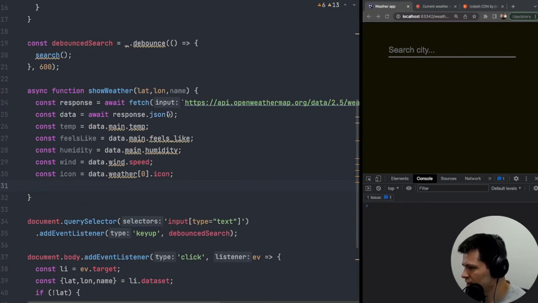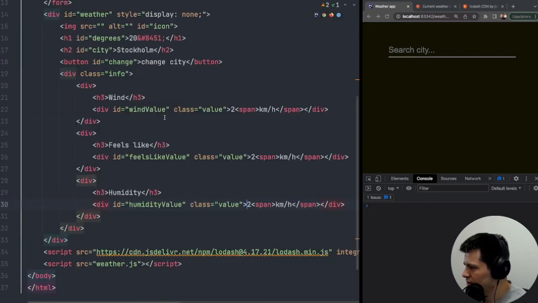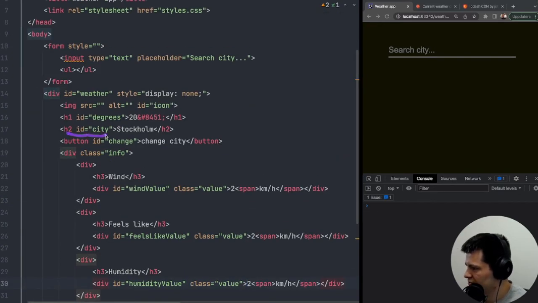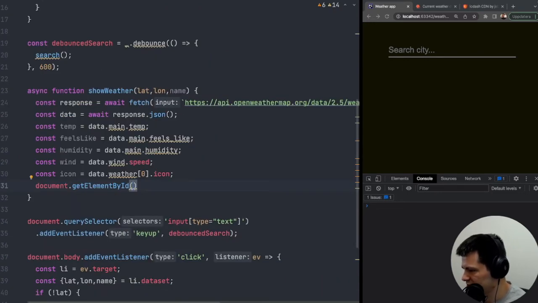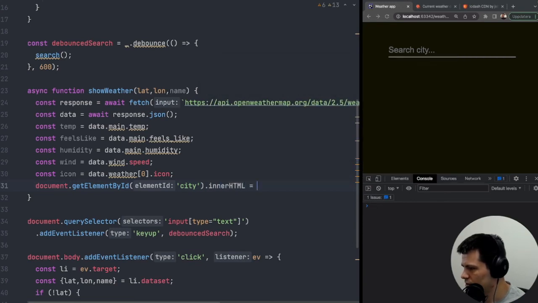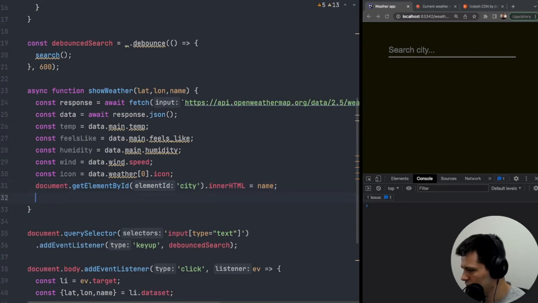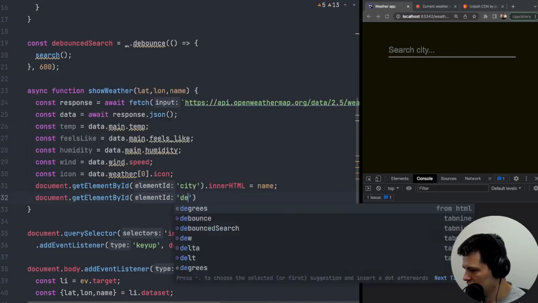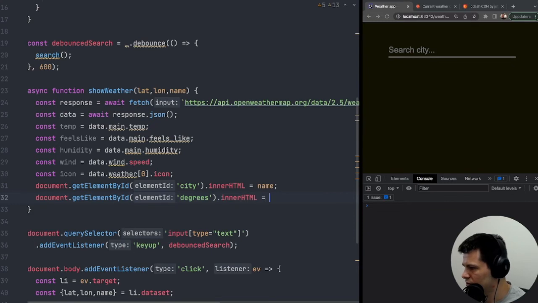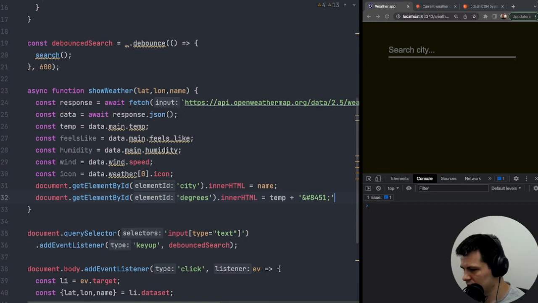So first, the name. Let's do document.getElementById. And inside our index.html, we have an h2 with city. And let's replace this Stockholm with something else. And let's do city, innerHTML equals name. Right, next thing is this degrees. So let's just copy this degrees Celsius. And here, let's do document.getElementById degrees, innerHTML equals, and here we want temperature, and we also want to add this Celsius sign.